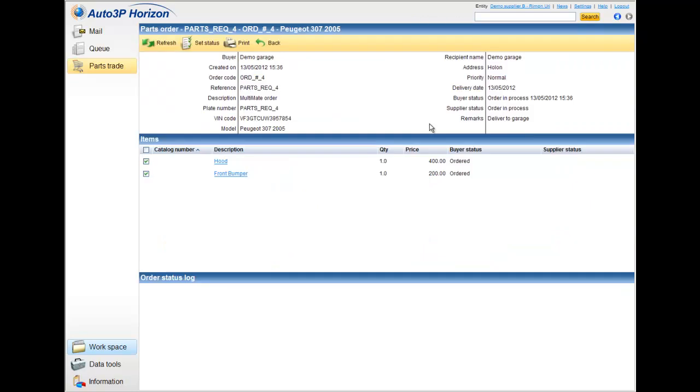When I go inside, I can see that from the 3 parts I had in the request, I got an order for 2 parts, the hood and the front bumper. This is the order ID, or the reference number, and all the details about this order, and I can now reply and set the status of this order that the buyer will see in his log.